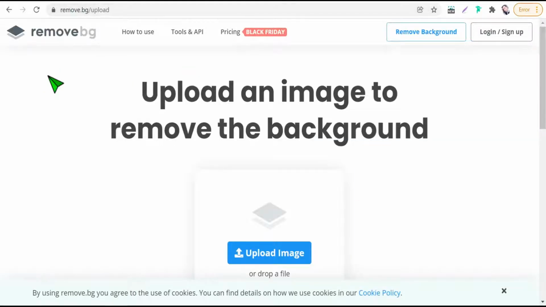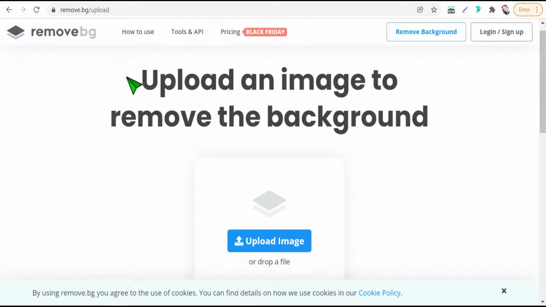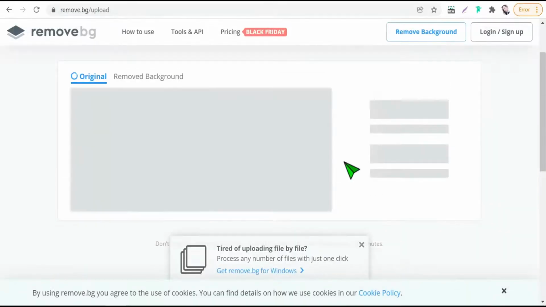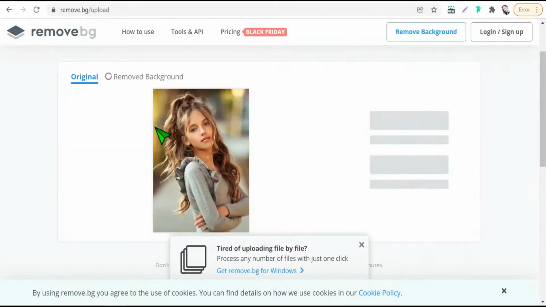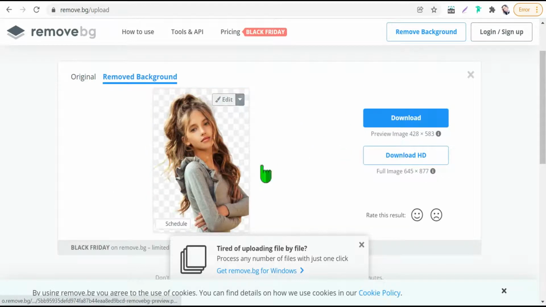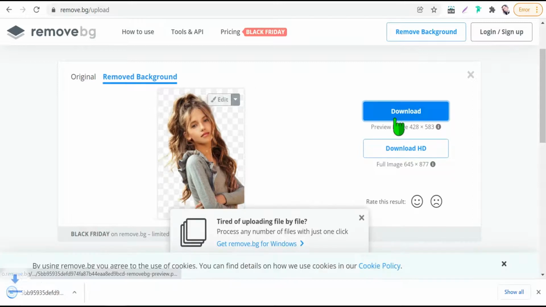Okay, and the next site today is Remove PG. And if you want to use the full power of Remove PG for free, just follow me in these next steps. Just come here to this blue button and click over that, upload image or your design. Okay, choose this one as an example. Awesome. Then you have to upload this preview image with low dimensions. It's for free. Okay, download.